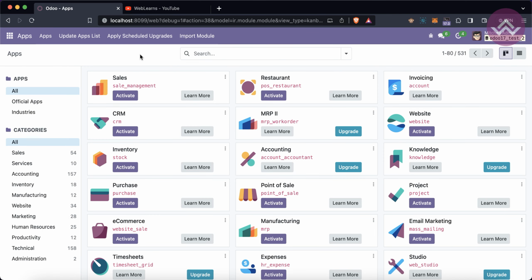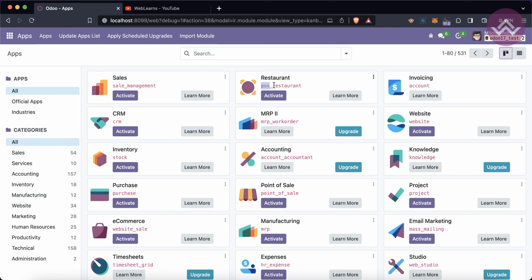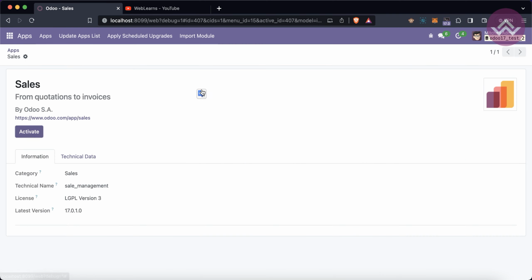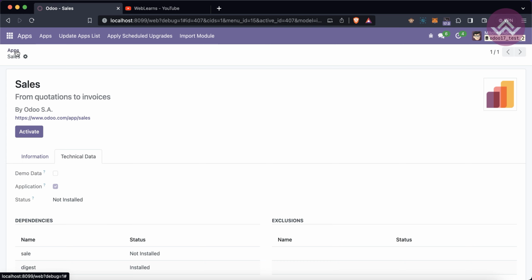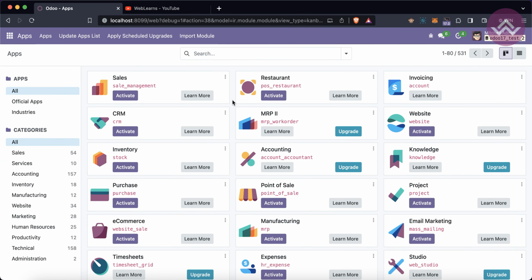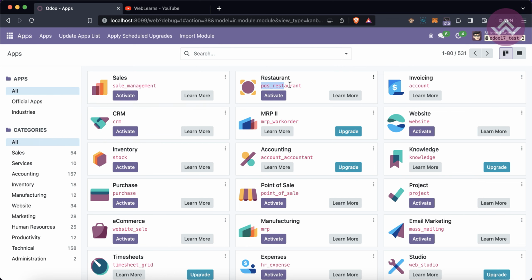In Odoo there is also one more interesting thing. Let's say this POS Restaurant module: once I install this module, it will also automatically install in the backend side, without adding pos_restaurant into the depends here. So this is the main case you have to understand. This is the main topic for this session. Once I install this module, this other module automatically installs.